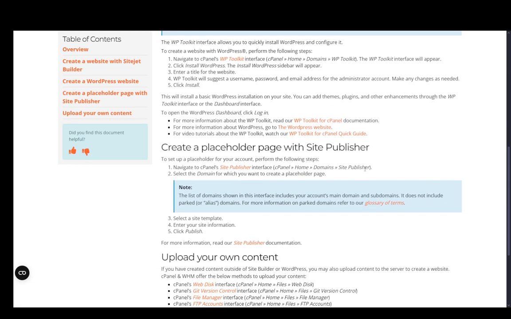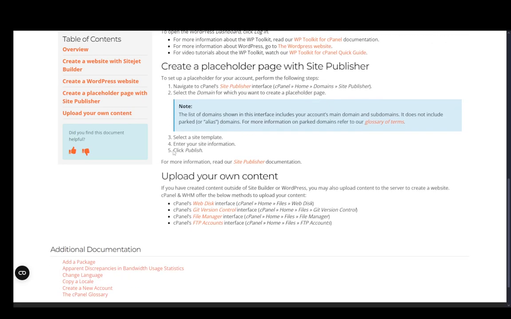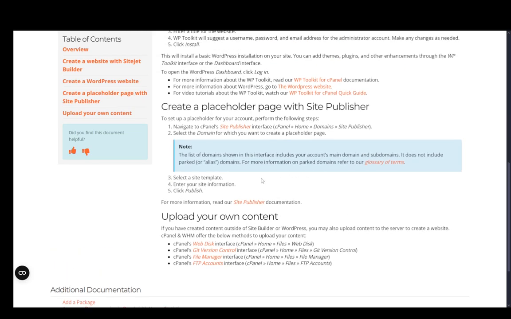You can also get a placeholder page with the site publisher. Just navigate to the site publisher interface through domains, then select the domain for which you want to create a placeholder, select a site template, enter the information, and then click publish. And that's pretty much it.